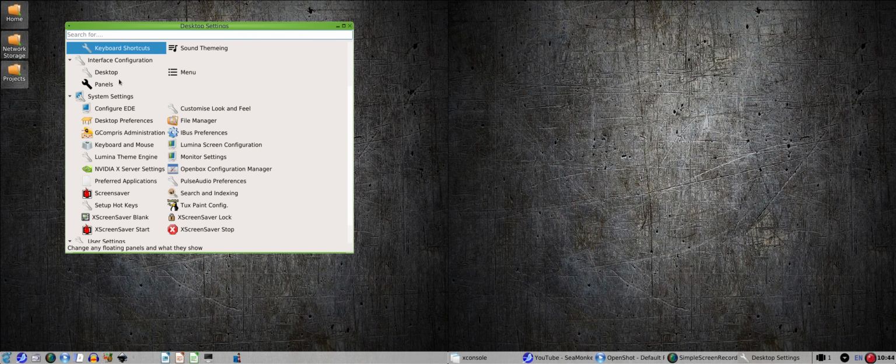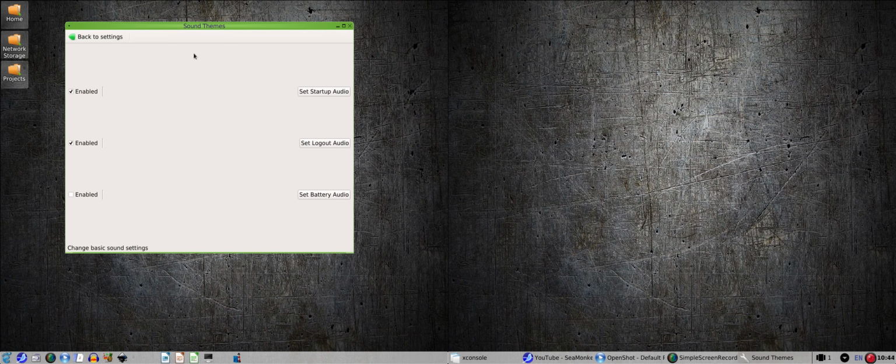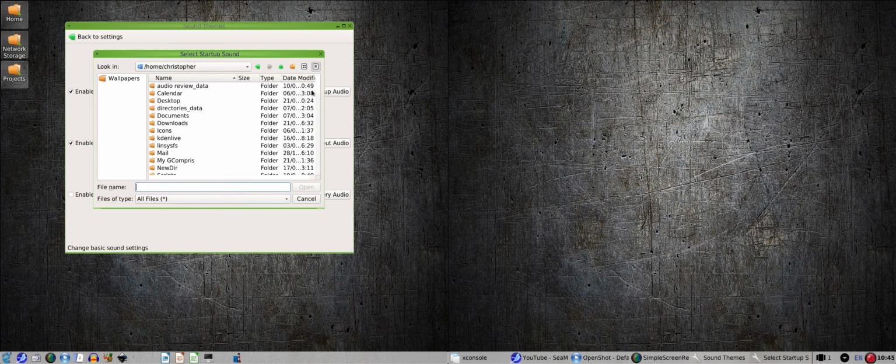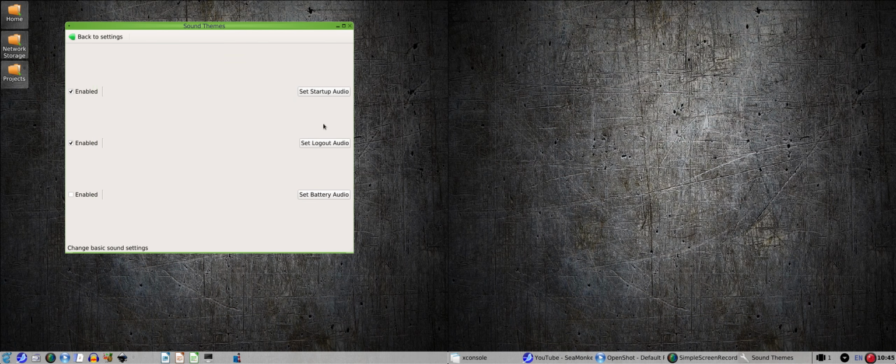and the sound theming. Now, sound theme is interesting because you can have start up and log out audio, which to me I don't normally encounter, but it's not so bad. You can choose whatever sound you want. You could have a sound file of yourself talking or saying hello or goodbye, and that would work quite well. I think that'd be quite good for the kids.